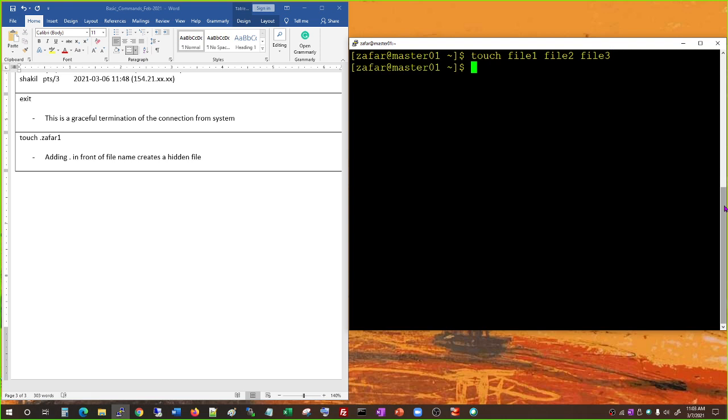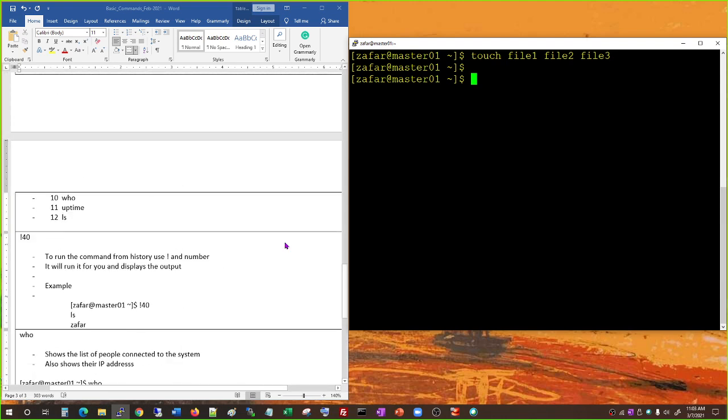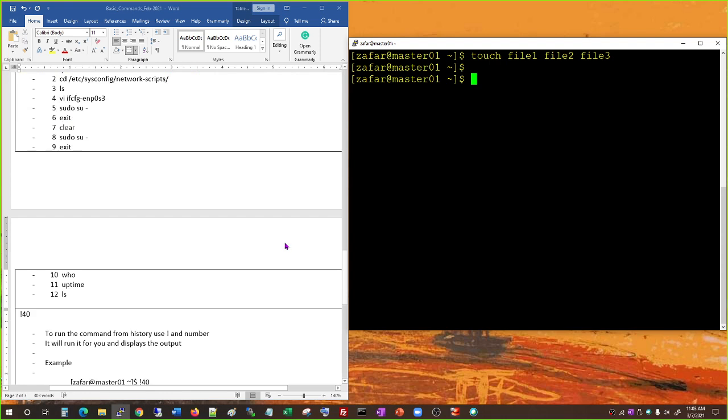So right now, did I create a hidden file or did I create a regular file? Regular file. Very good, Aliyu. Thank you. It's easy to see that it's a regular file here. How do I see the regular file? I want to see if the file is created or not. What command did I run? ls. Yep, ls. Very good.